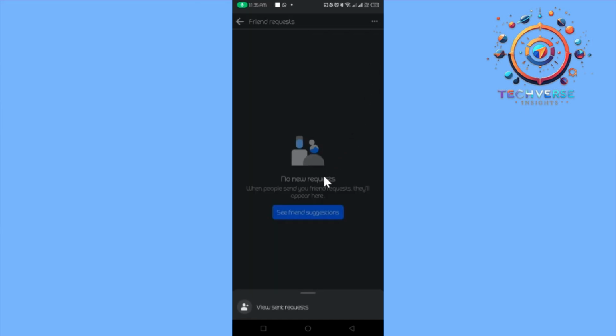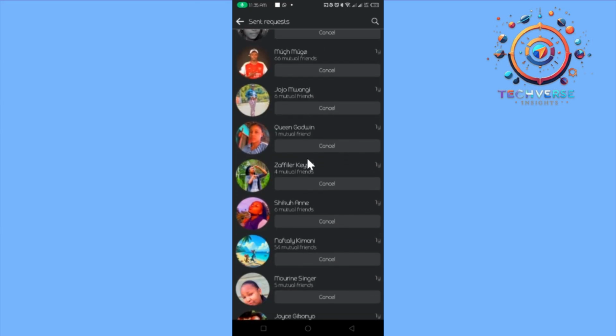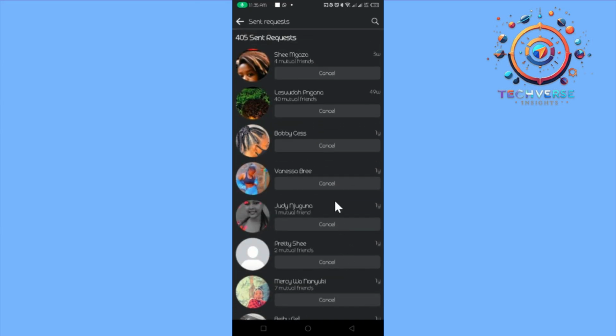You can even tap on the three dots to see the view sent requests. And these are the ones that I have sent, and as you can see, they have already accepted my friend request.